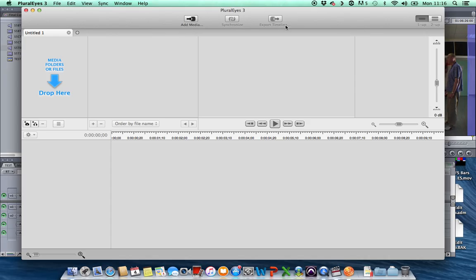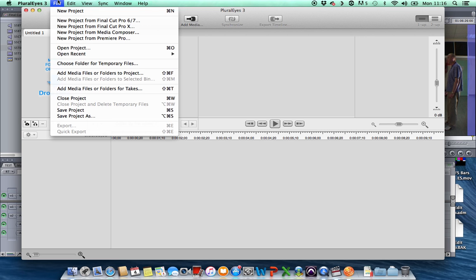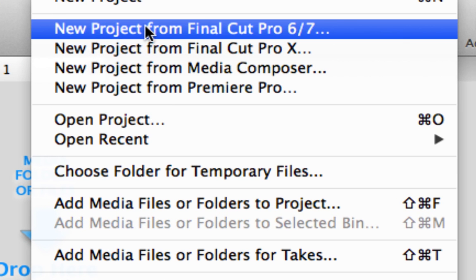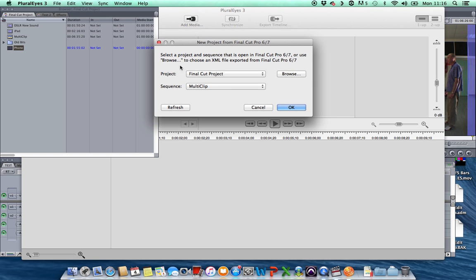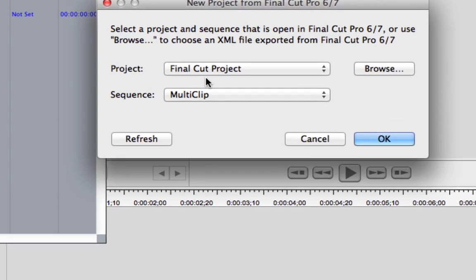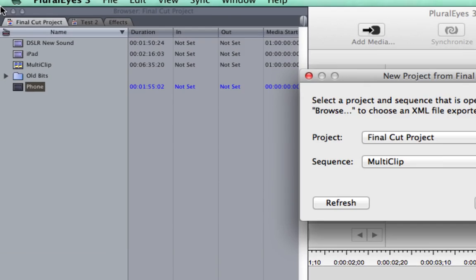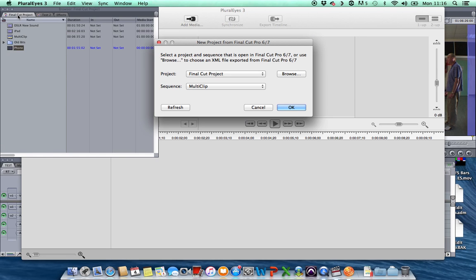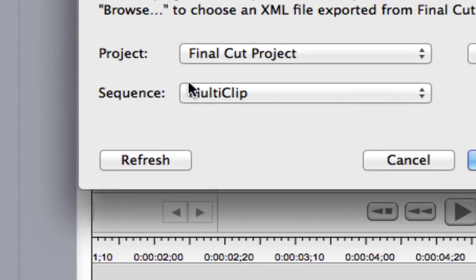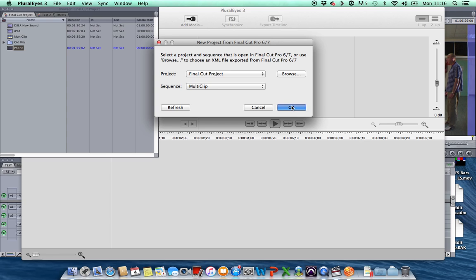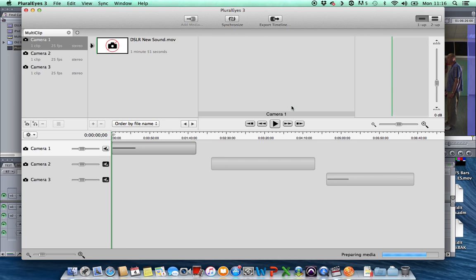Now that's important because when you load up Pluraleyes, so just using Spotlight and doing a search for Pluraleyes 3, when you use Pluraleyes you need to make sure when you go to new project from Final Cut Pro 6 or 7 that you're choosing the correct project in sequence. So if you've got multiple projects open with multiple sequences, make sure that your project matches your project name in Final Cut, which it does here, and also make sure your sequence matches where it says sequence as well. Just hit OK, and very quickly it will bring in the 3 files.